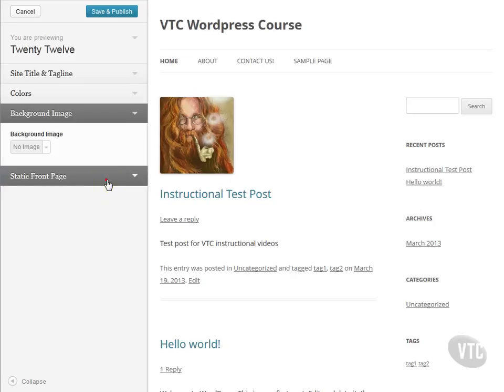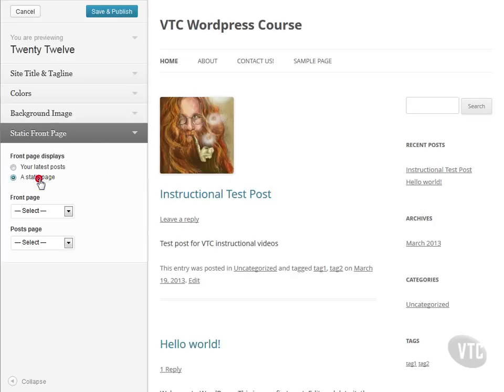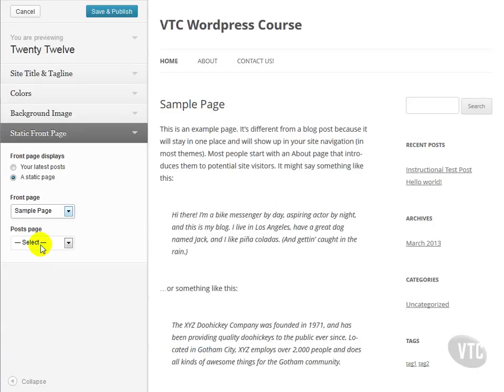Finally, we can change what our front page displays by default. Normally, the front page is occupied by your latest posts. If you'd rather set the front page to open to a custom page that might contain your latest product announcement, you can set that here. We'll save and publish and look at some more theme options.